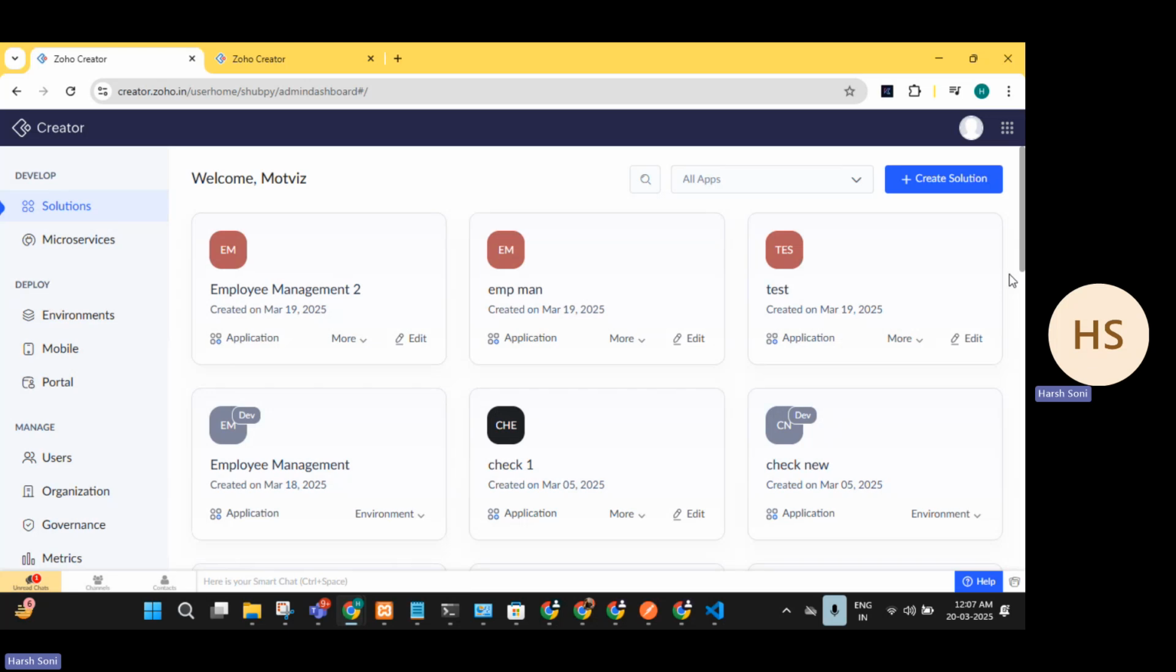This video is gonna be very short and crisp about Zoho Creator, and we will be making some forms from scratch, and we will also do some Deluge code on this. So it's gonna be very basic information about what Zoho Creator is, and how you can create a basic application on Zoho Creator.